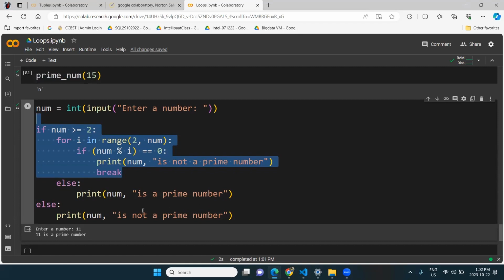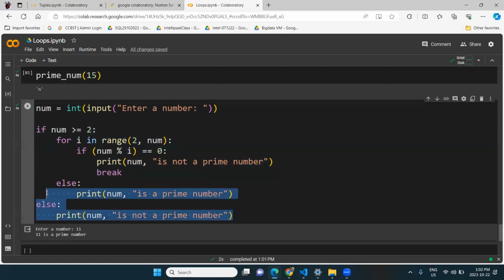Okay. But the problem with this, we have to give only a number greater than 2. That is the only edge case here. So guys, this is the correct solution. Do you understand the solution? Look at this. First, we are using the break command here.